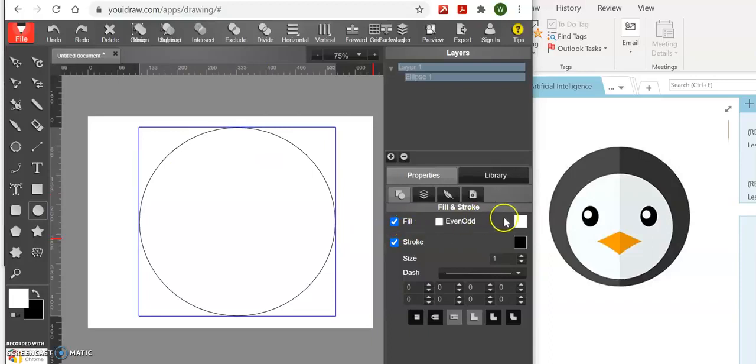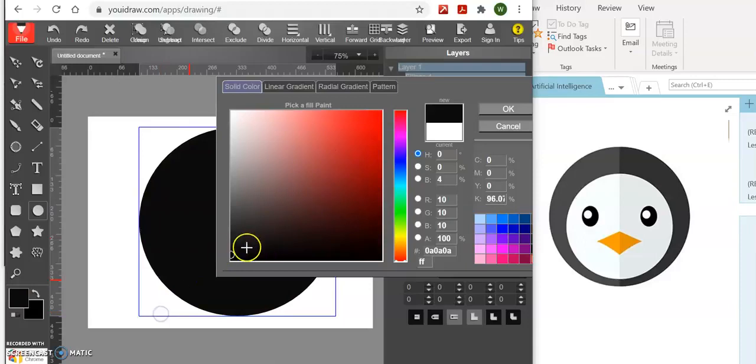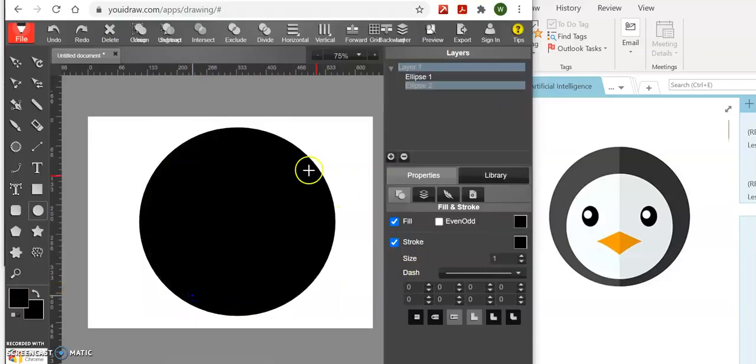So the fill is on and it's currently white. If I click on this white box, I can change it to black and I can press OK. And I'm going to leave the stroke on, just because it's a black line and you can't see it. So that is my first shape.